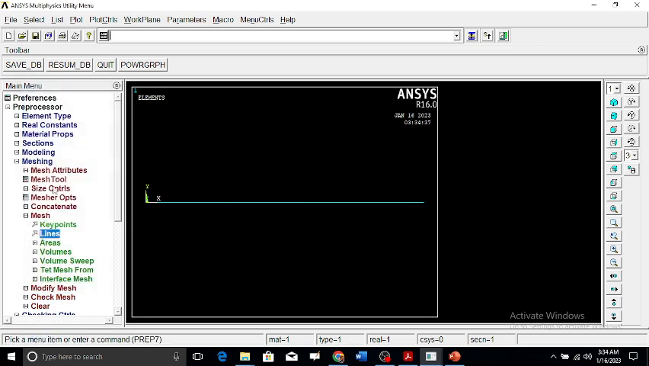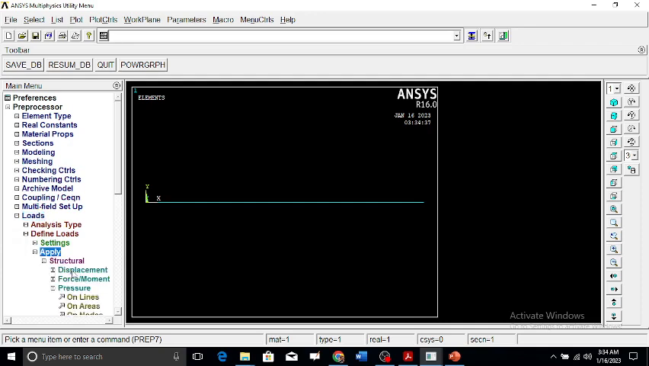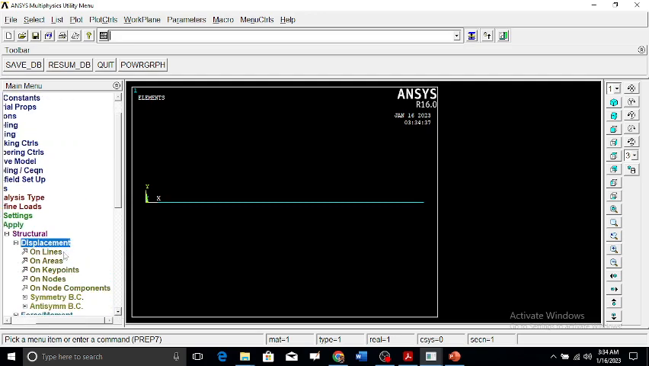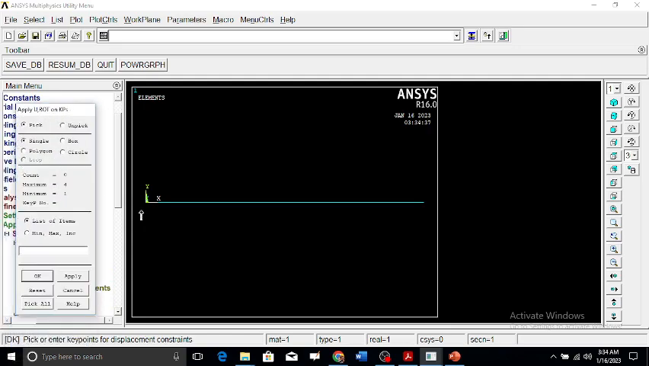And you can see the element has been generated, a single element complete for the beam. Now we shall be going for the loads. Let's apply the loads. Apply structural displacement on the key points. If you look at the key points, we have the roller at this side. You can see it becomes yellow.